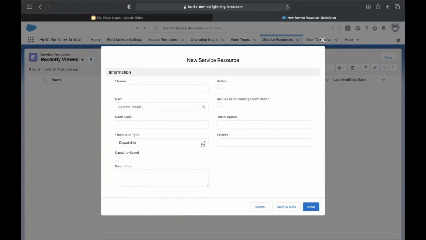The next that we see is user. So this is nothing but the associated user. Now, if the service resource represents a crew instead of a single user, you can leave this field blank. And if you click on save after filling up these options, you'll be able to create a new resource.